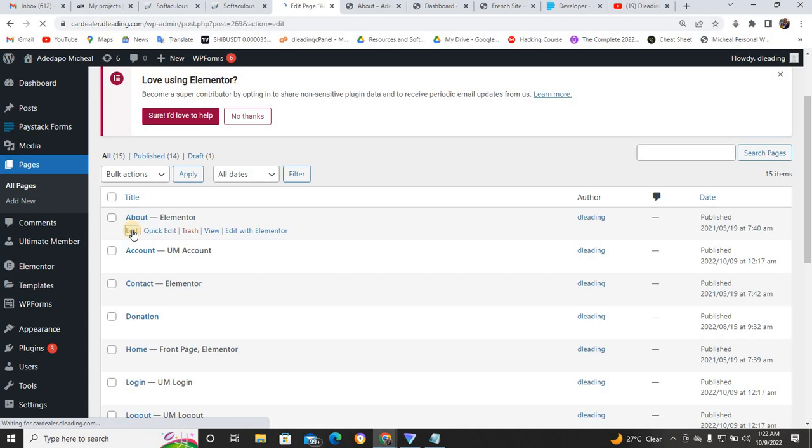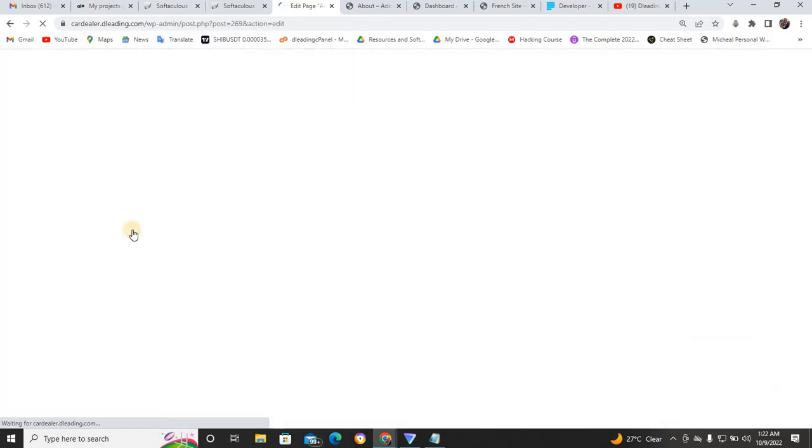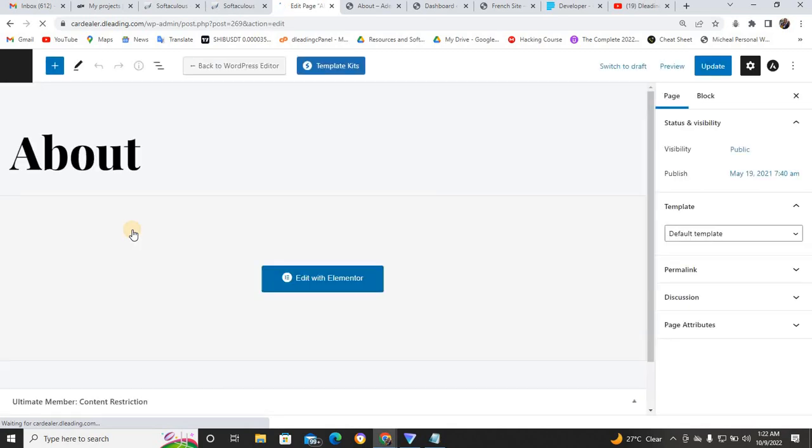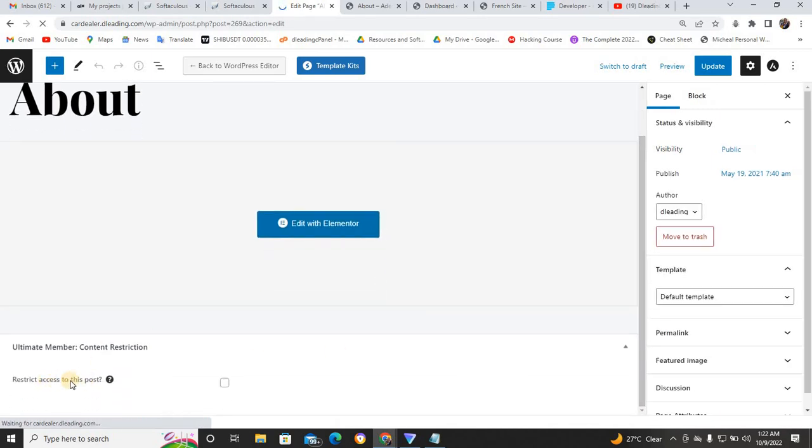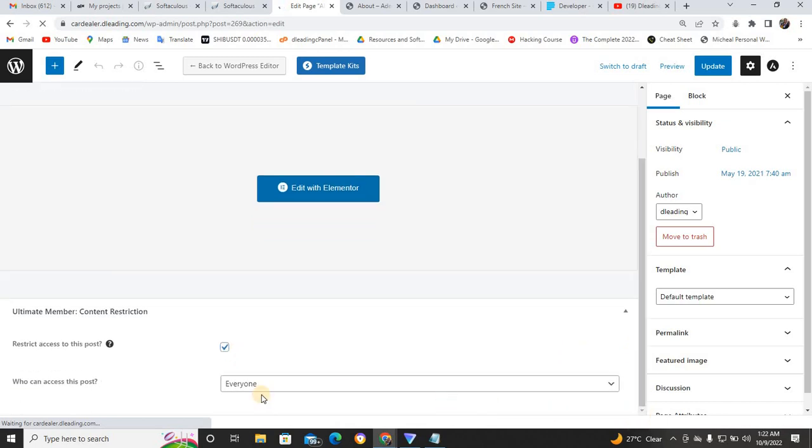Immediately you click on the edit page, it's going to show you. So let's wait for it to load. Now immediately this loads, all you need to do is to scroll down. Can you see? Restrict access to this post. Just click on tick. Immediately you tick it, there is going to be a drop down again. Scroll down. Now who can access this post? Now this is a question. Who can access this particular about us page?